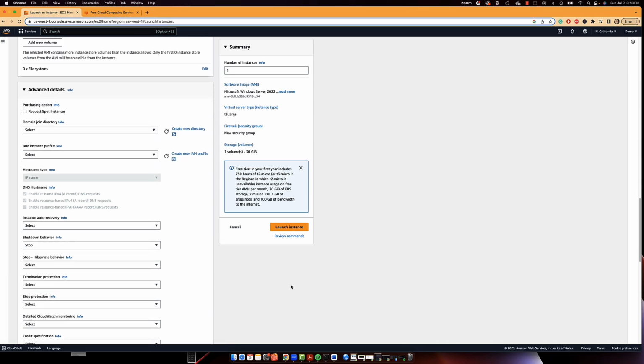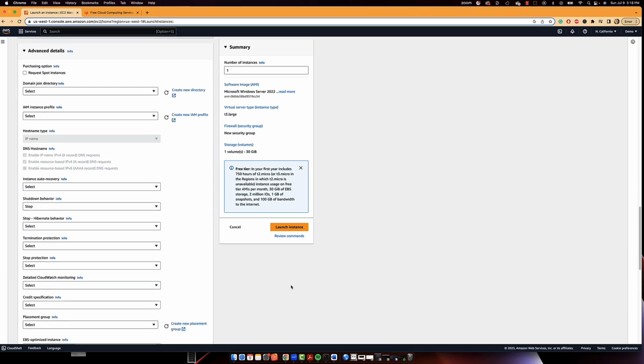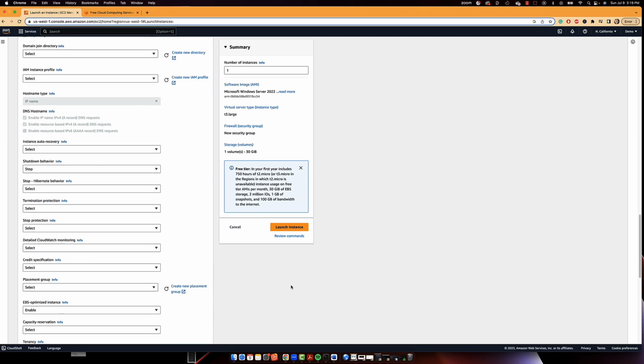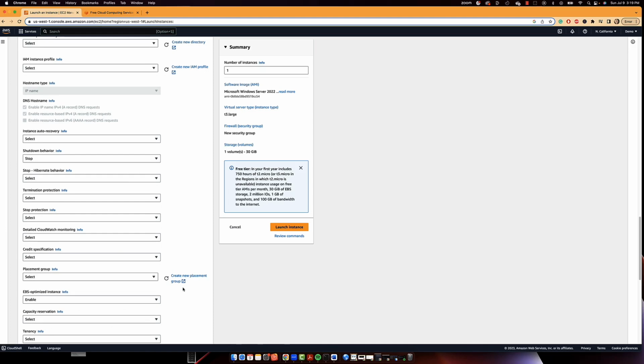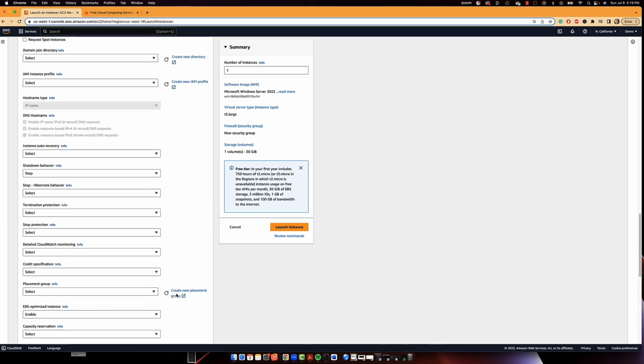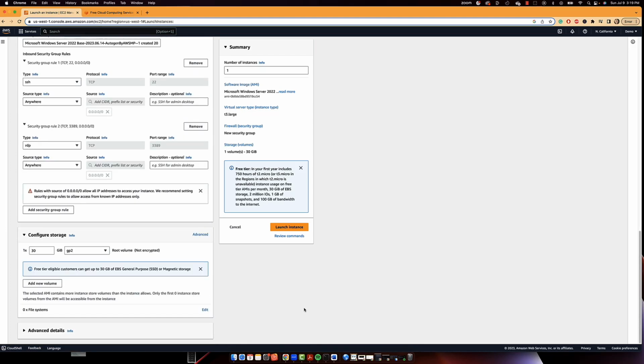For example, you can set whether or not you want your instance to be optimized for EBS storage, whether it's part of a placement group, which determines how instances are arranged in the data center, etc. Honestly, this is just getting way, way too much in the technical weeds. You don't need any of that.